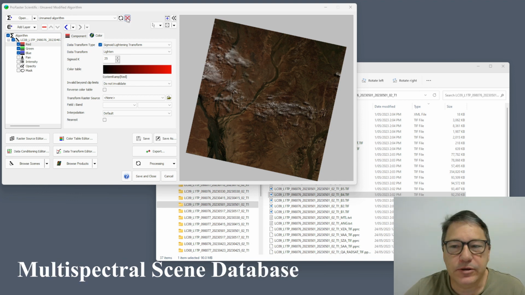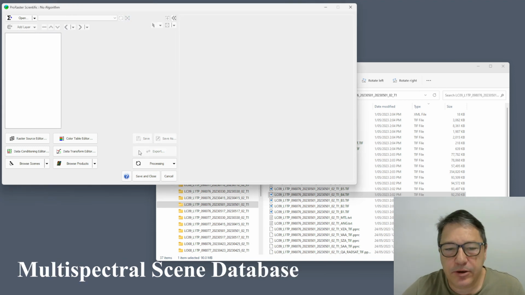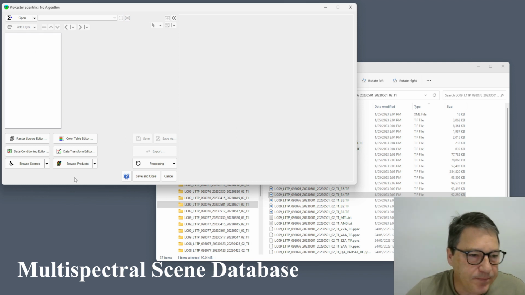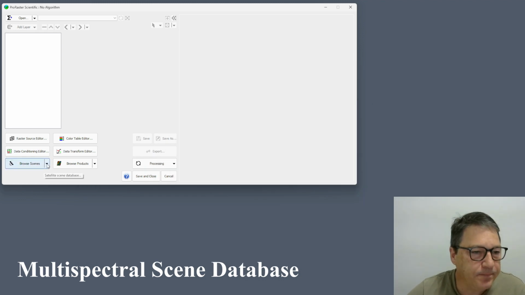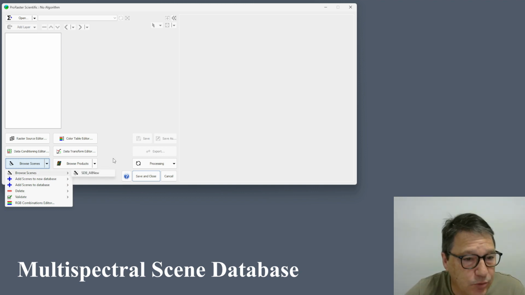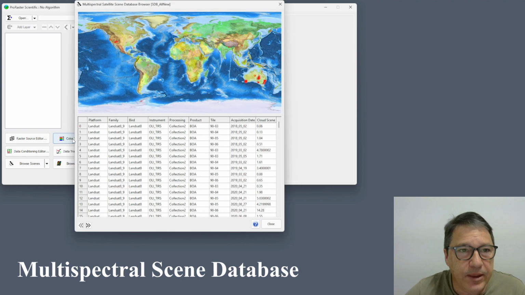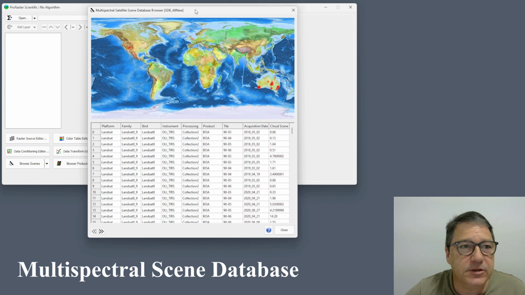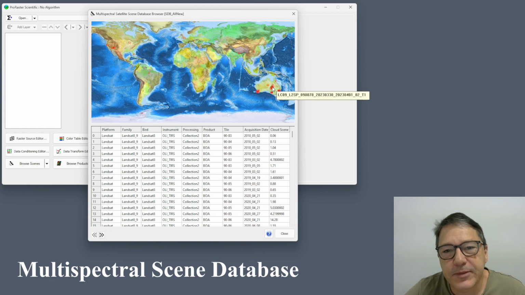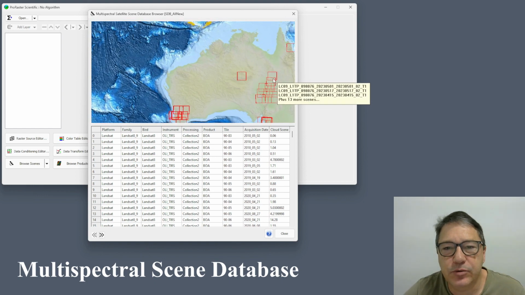The easier way to do it, so let's unload that, is to import your scene into the Multispectral scene database. So that's accessed from this button down here. Let's take that out of the way. If we drop that down, you can see Browse Scenes, and here's the list of all your databases. You can have as many as you want, or you just press the button and it will open the database if there's only one, or if there's multiple, it'll give you a little dialog and ask you to select which database you want to open.